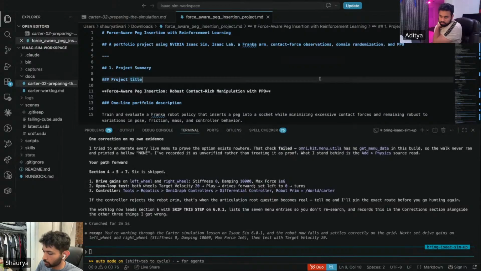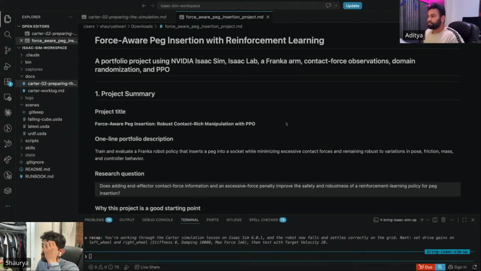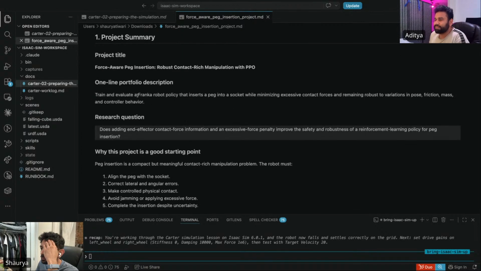Okay, bro, this is the project. Force aware peg insertion with reinforcement learning, a portfolio project using NVIDIA Isaac Sim, Isaac Lab, Franka, contact force observation, domain randomization, and PPO. Project title: Force aware peg insertion, robust contact rich manipulation with PPO. Train and evaluate a Franka robot policy that inserts a peg into... what the fuck is a peg? Teen peg, I don't know. Peg is something else, I guess.